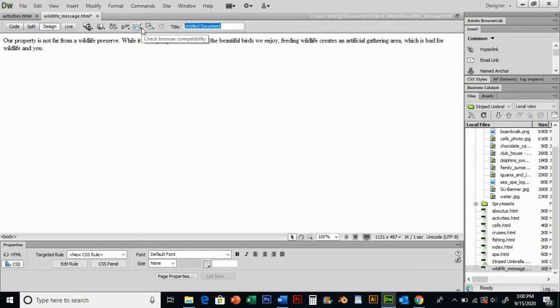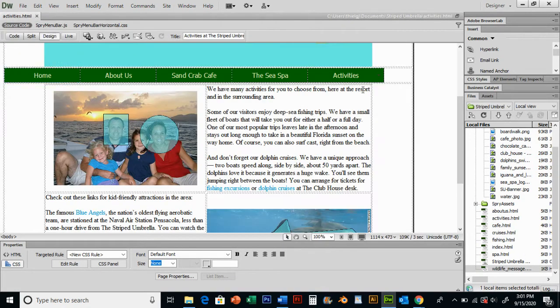Untitled document, I'm going to type up here wildlife message just to make sure we're dotting all our I's and crossing all our T's. I'm going to go Control S and save this. That is now a page saved in my root folder. I'm going to go ahead and close that and go back to my activities page.